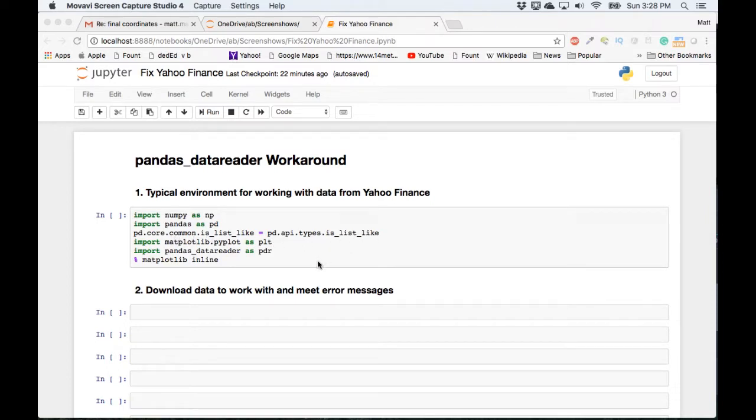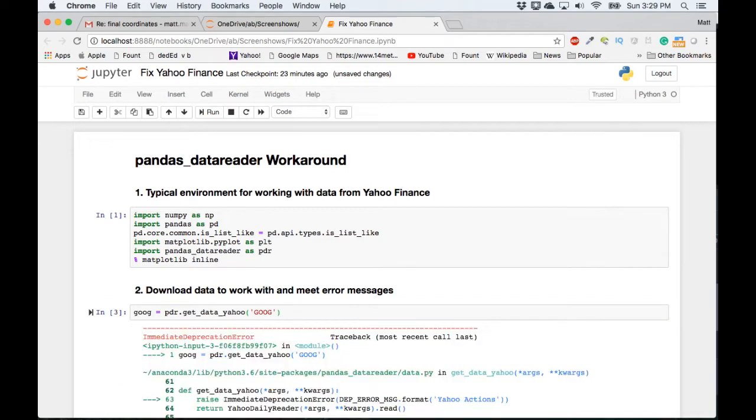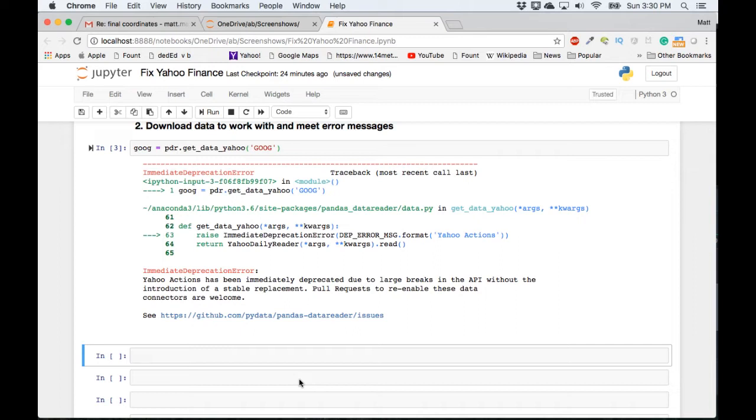Alright, so once you have your environment set up, you're probably going to want some data, so we'll go ahead and try to get some for Google. It should work like this, and you can optionally put in some start and end dates, but I will leave that off. And when I run it, I get this error message, and it says that Pandas Data Reader is not working with Yahoo Finance anymore, and it's due to changes at Yahoo.